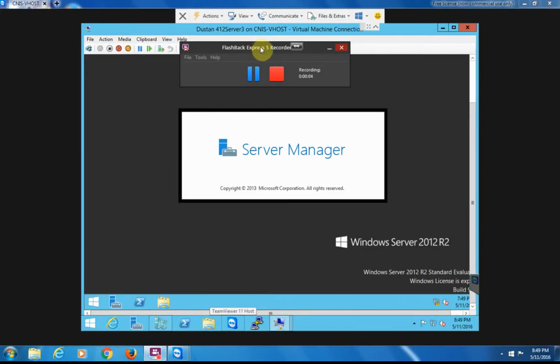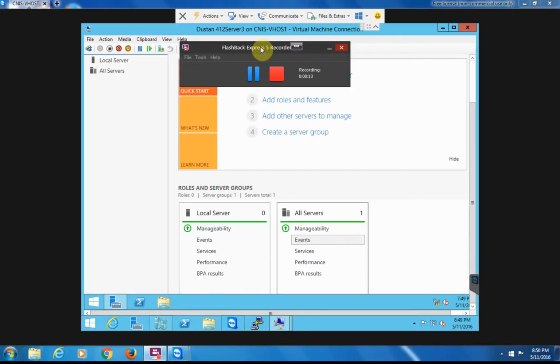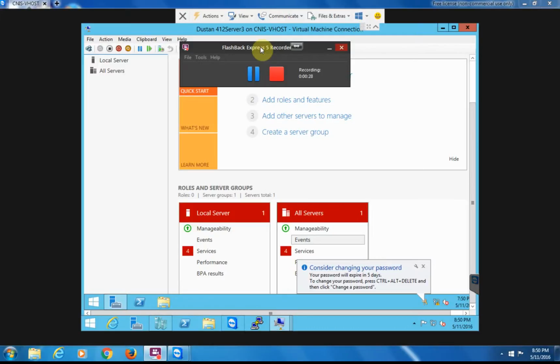Hello and welcome to CIS 241, Windows Server 2012 R2 Services. We're going to be doing an activity out of this book, which is on page 247. It is Activity 6-6, creating a failover cluster. You're going to need 412 Server 1, 412 Server 2, and 412 Server 3.